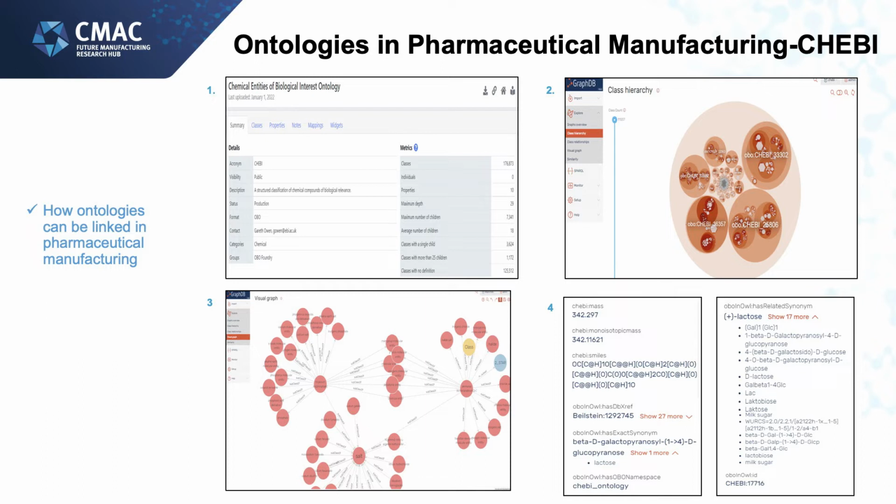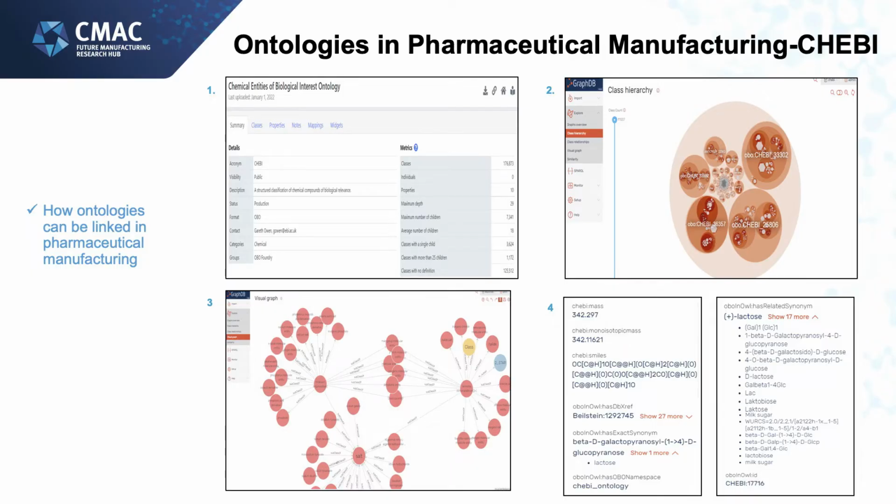Here you can see the ChEBI ontology coming in, the chemical entities ontology with more than 170,000 classes. For material names, we are reusing it. We can link it with our ETL. And here you can see that we have a lot of synonyms and extra information that we can link with our existing databases and extend the information.